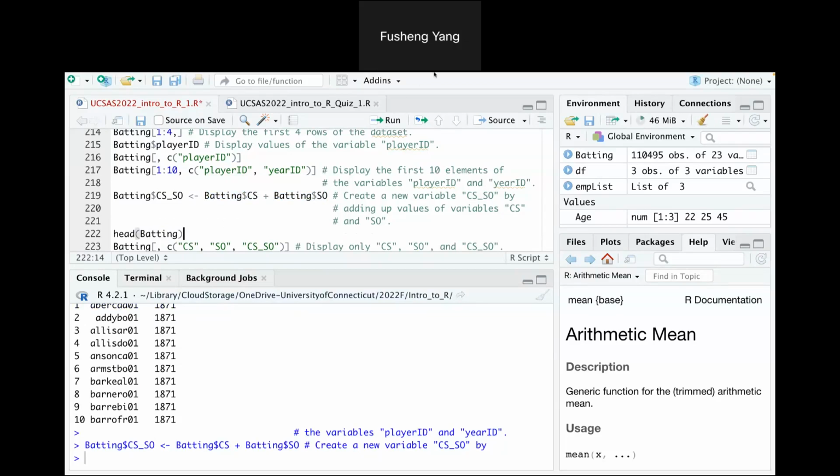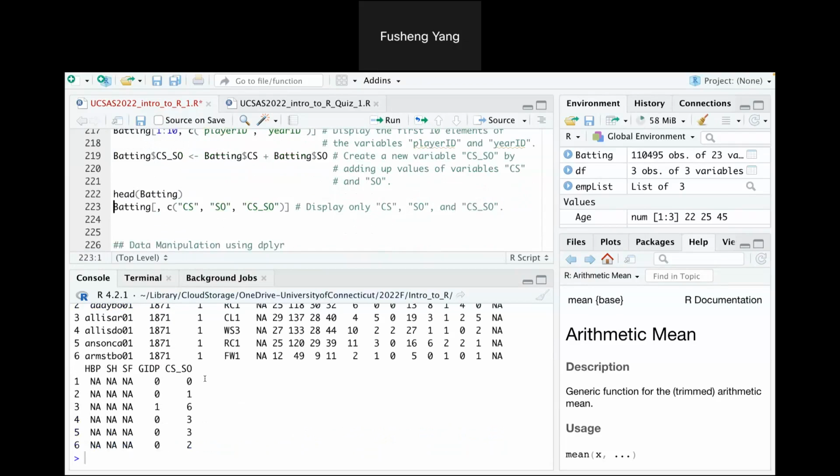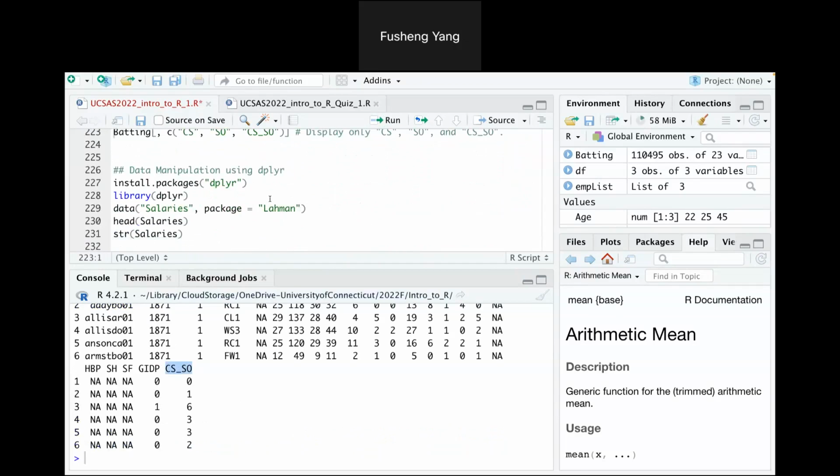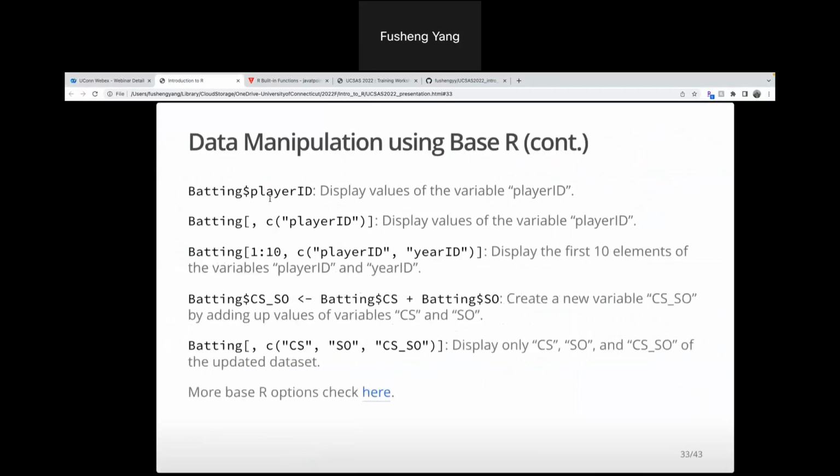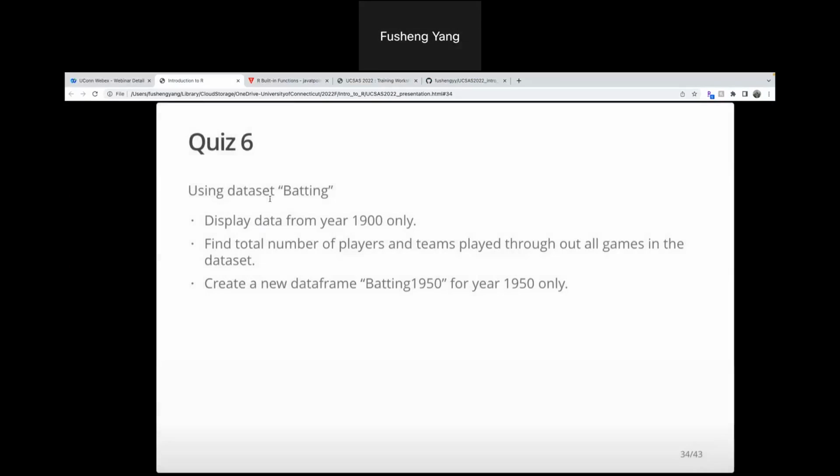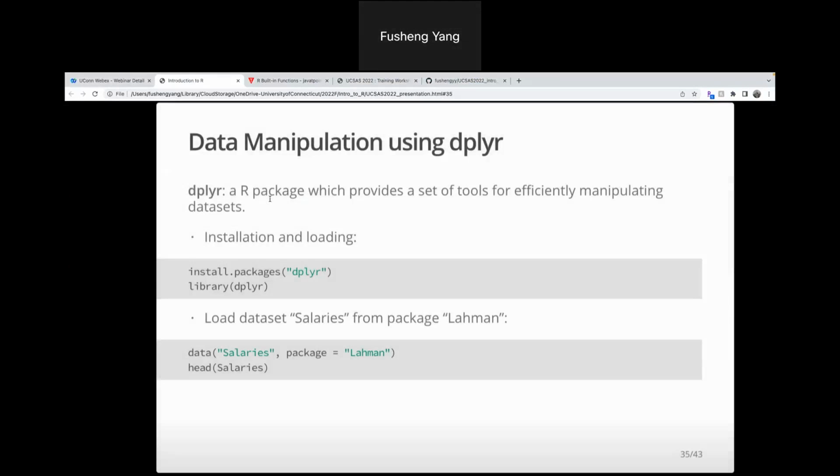And let's check that. So you can see for now, the very last column is the new variable we created. And then next, we use dplyr. So dplyr is a data manipulation package that is easy to use.